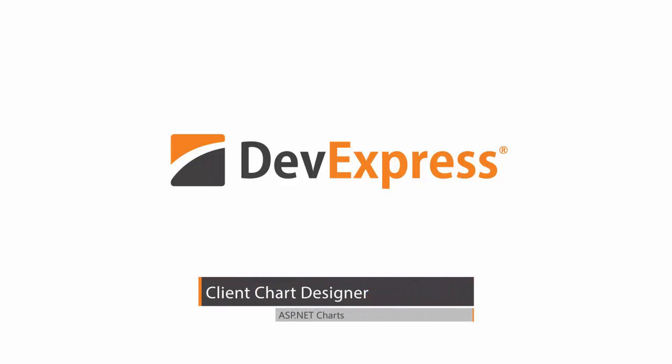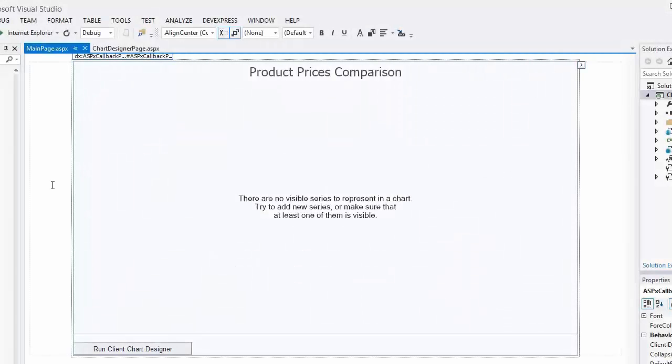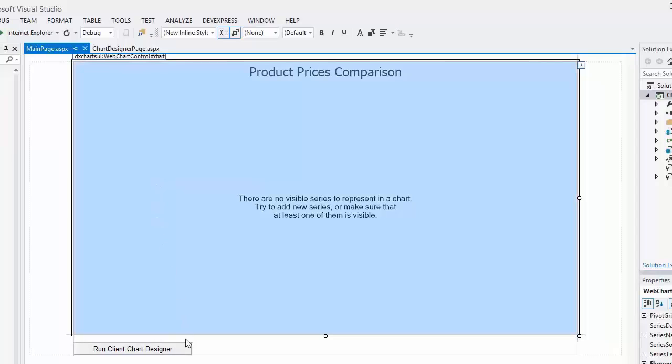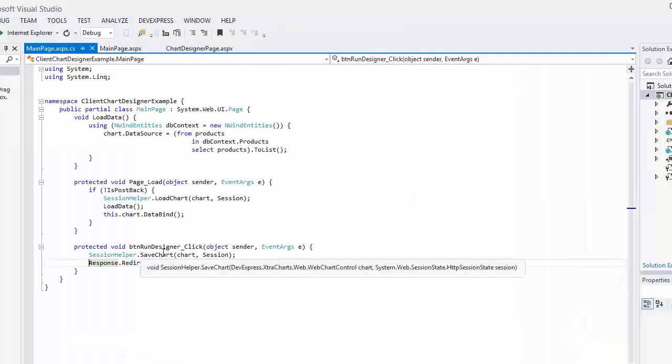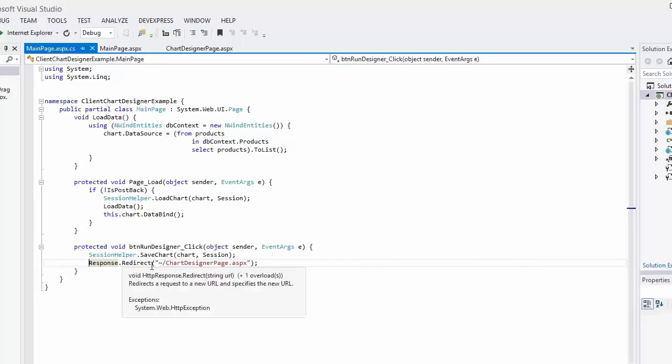In this video, you'll learn how to add the capability for your end users to customize charts in your web application using the Client Chart Designer. The web application stores a main page containing a customized chart control and the Run Chart Designer button. In the button's on-click event handler, the chart layout is saved to session, and the application is redirected to the Chart Designer page.